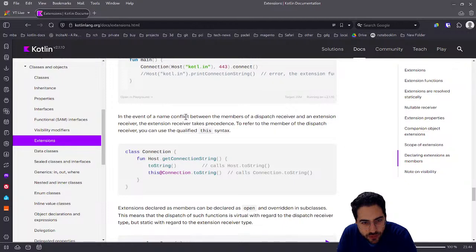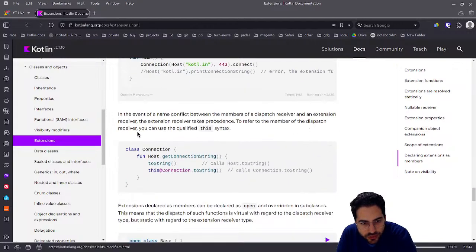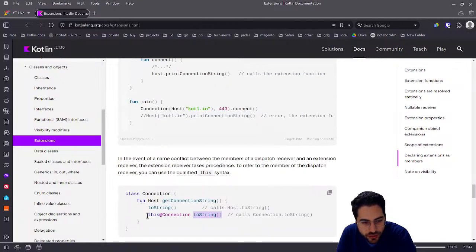In the event of a name conflict between the members of a dispatch receiver and an extension receiver, the extension receiver takes precedence. To refer to a member of the dispatch receiver, you can use the qualified this syntax. So yeah, if you want to use the toString method of the connection, then you have to use the qualified this syntax in order to call connection.toString instead of host.toString.